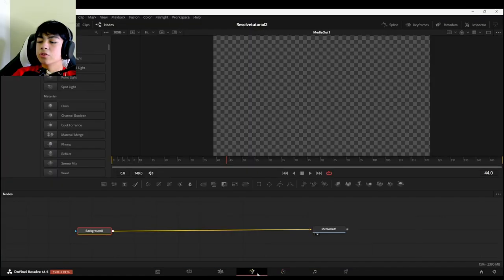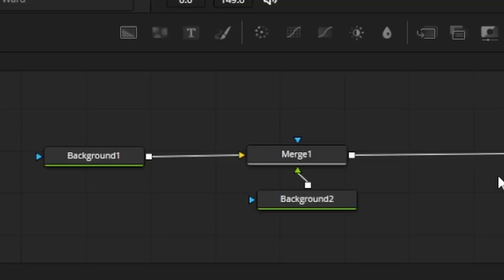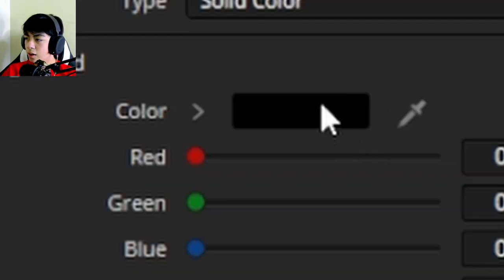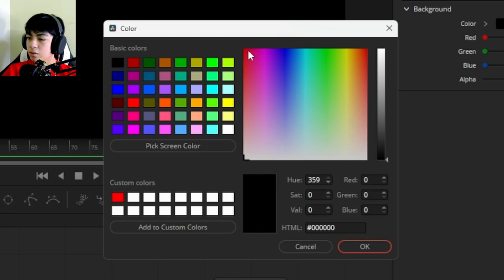So I'm going to go back into Fusion and drag down another background node. If you're coming from a different video editing software, such as like After Effects, a background node is practically the same as a solid layer. So to demonstrate, I'm going to make the background node a different color. To make it a different color, you're going to select the background node, go up here to Inspector, and then where it says color, you can just set the color, and I'm going to set it to light blue.